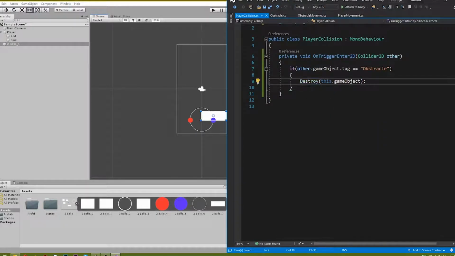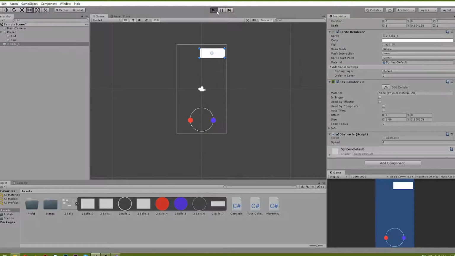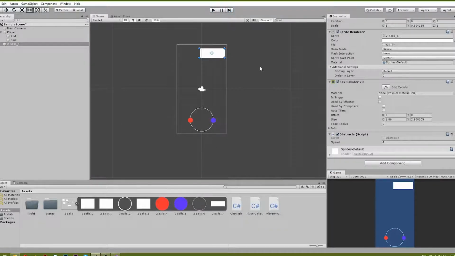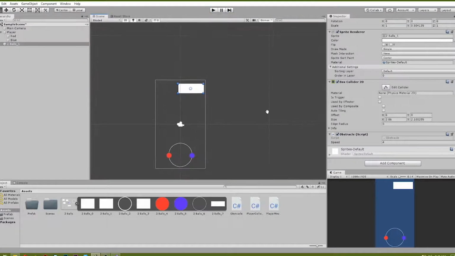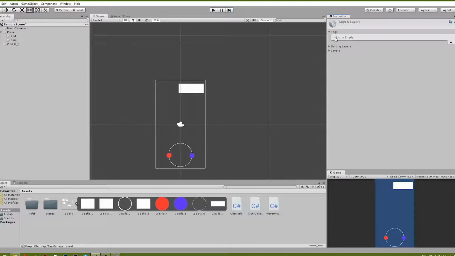Now if I save this and play, you will see nothing happens. You know why nothing happens? Because this doesn't have any tag. If you see here, this is untagged. Got it? Here's the tag. We have to add another tag. Let's say add tag, and there's an empty list. Click here, write Obstacle.